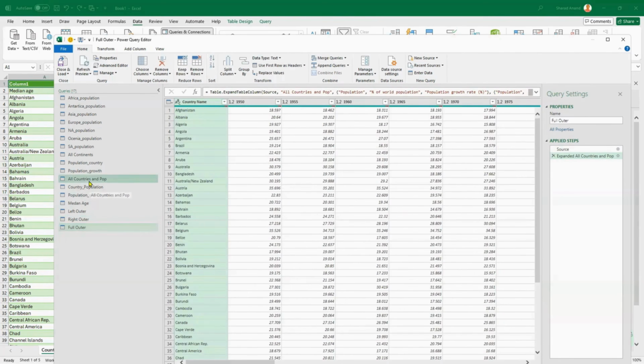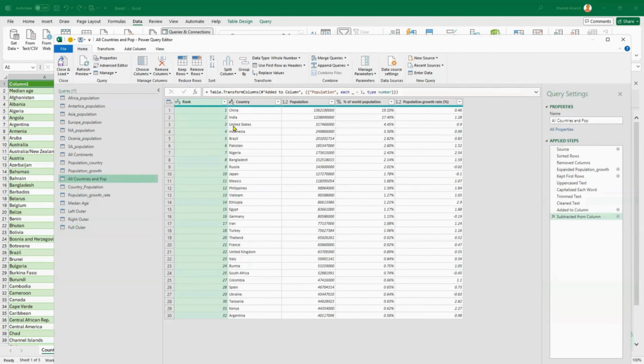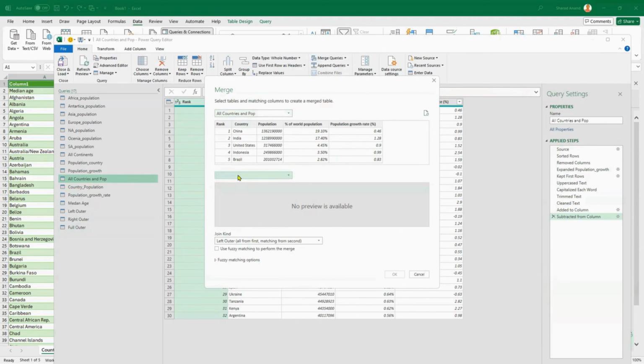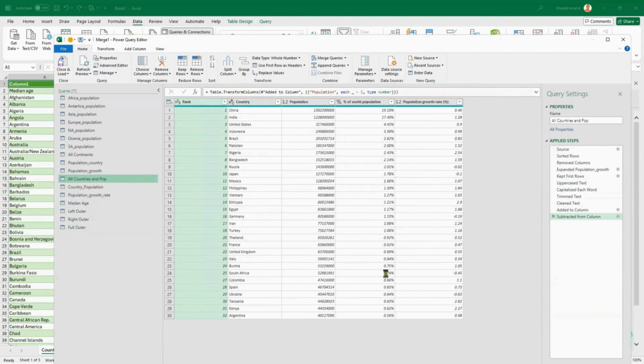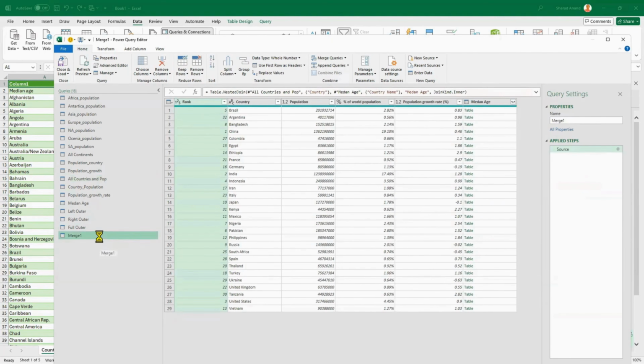Let me select all countries and population this time. It's easy like this. And I'm going to select merge queries as new. This time, I'm going to select new merge with the median age, country to country. And I'm going to select here inner, only matching rows. And here we are. Now it shows only the rows that are matching. So this is inner join.